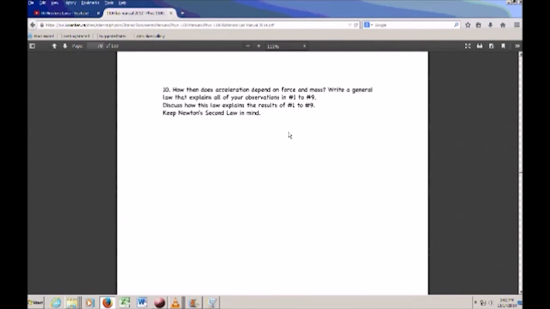Question 10 is then where you bring it all together. They say, how does acceleration depend on force and mass? So you're going to write down a formula that will look suspiciously like something you've seen in class, but you brought it all together based on your data. You write down that law that relates acceleration to force and mass, and then you need to explain how that law helps you explain all the results from questions 1 to 9, so the whole lab so far.